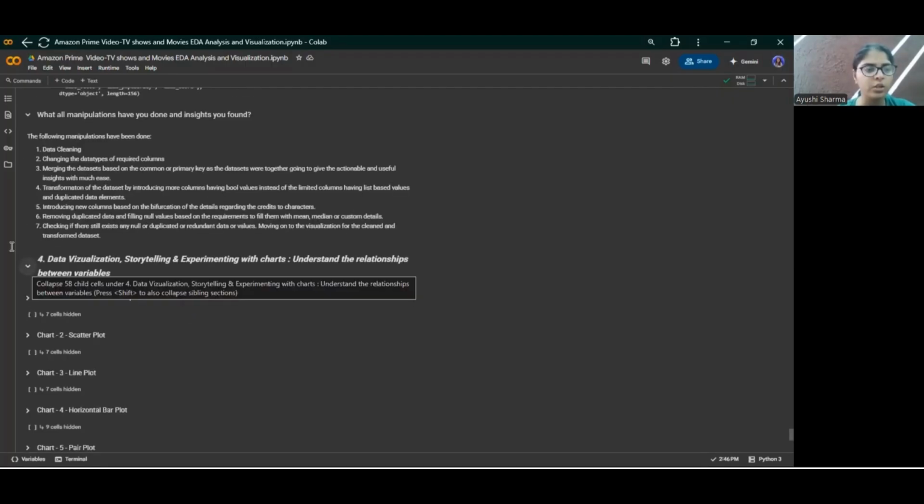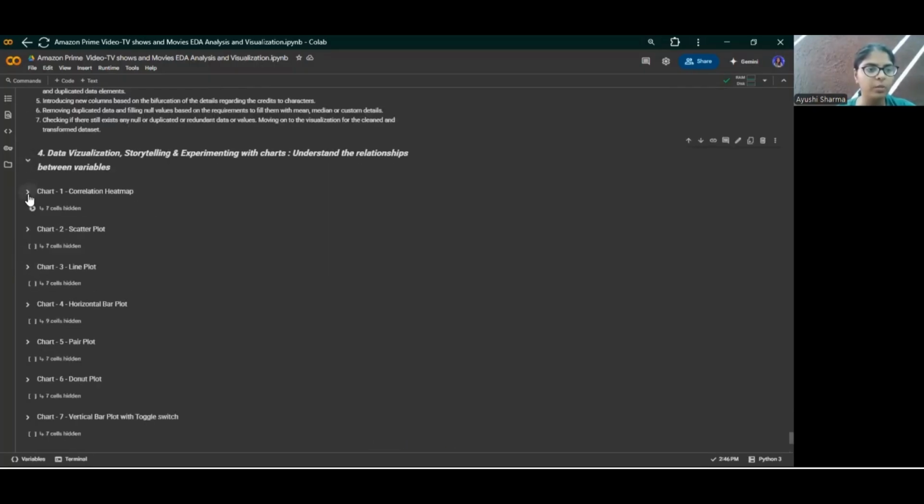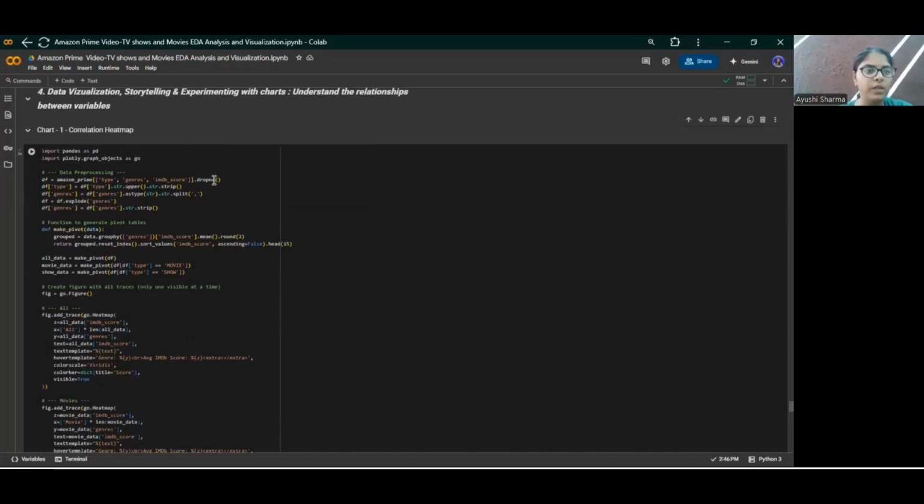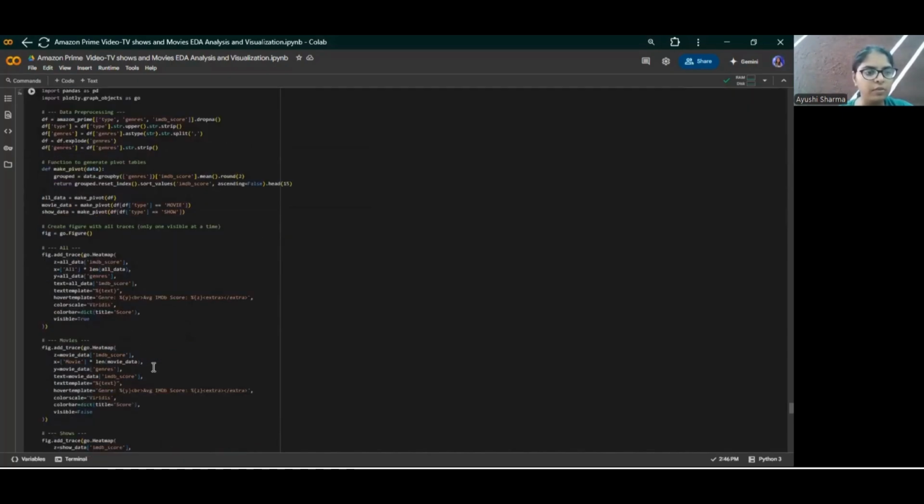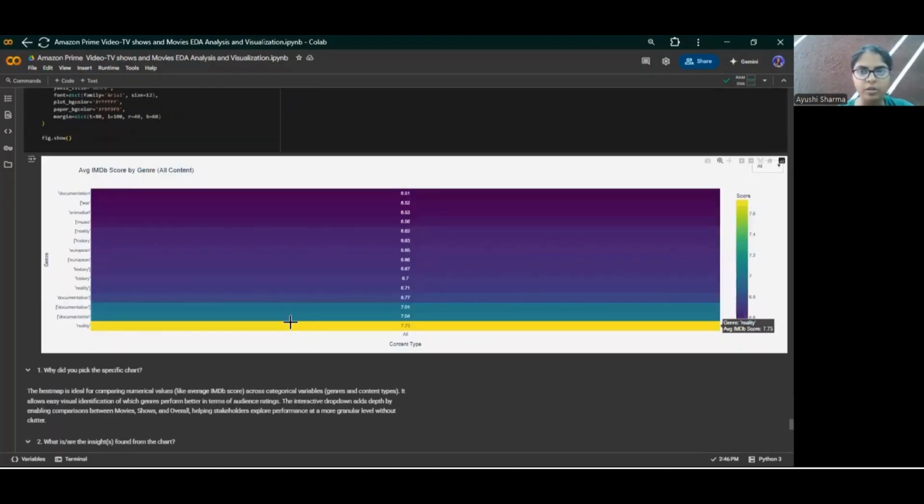Starting with the visualization. Alright, number one will be the correlation heat map. The first chart that we'll be talking about is the correlation heat map. What we have here is a heat map for this particular insight, which is average IMDb score by genre, and we have all content here.